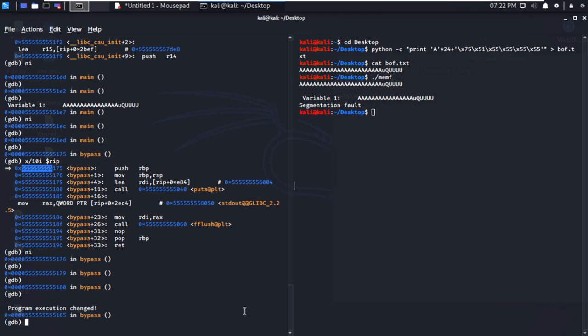So the main concept that I wanted to show is that you can change the control flow of the main program, or do anything you want that is not actually intended for the program to do.